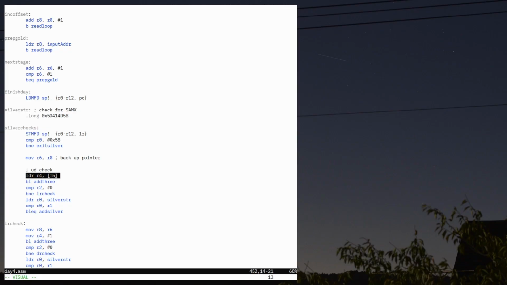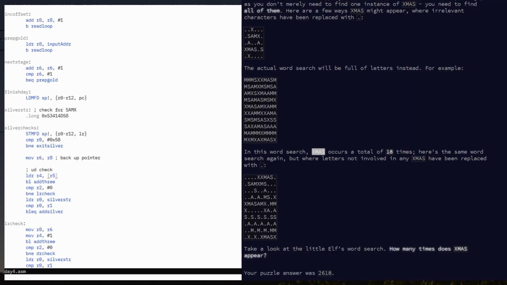I load into R4 the value of R5. Remember, R5 was the width of our grid. I'll give a visualization of this, shall I? Let's bring the browser back for a second. Let's have a look at this grid here, example grid. You see it's 2, 4, 6, 8, 10 characters wide.